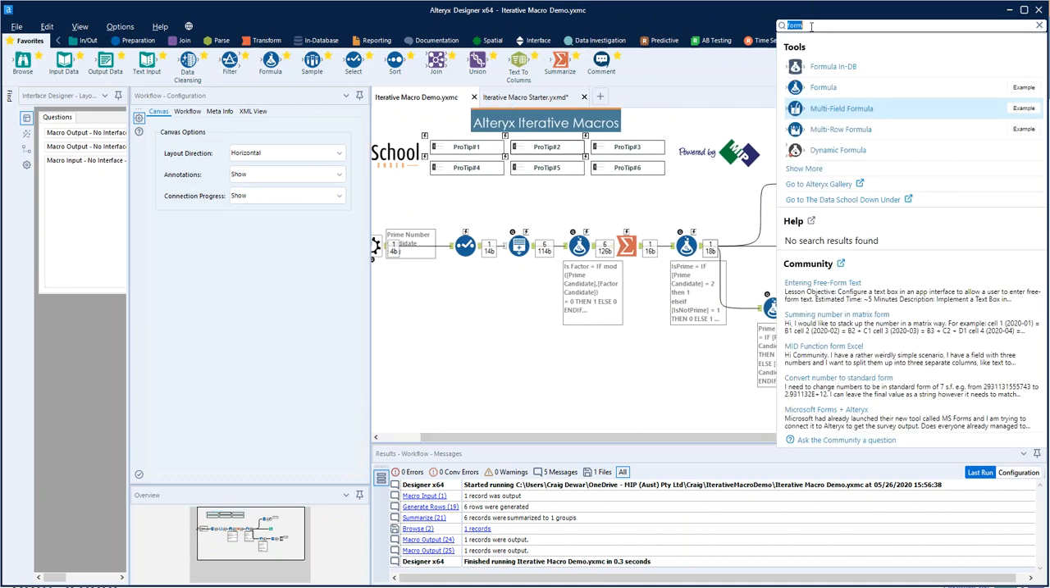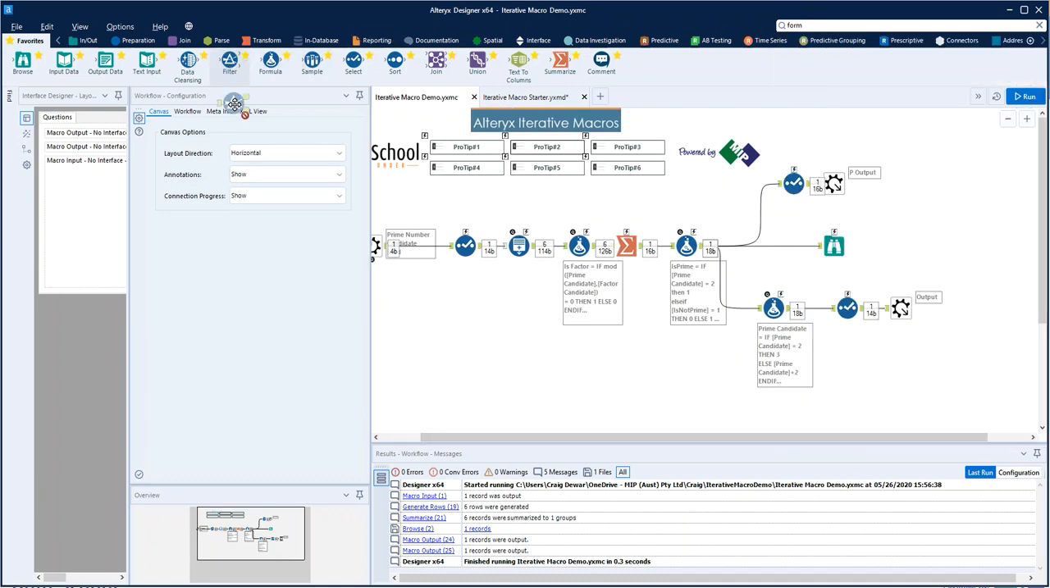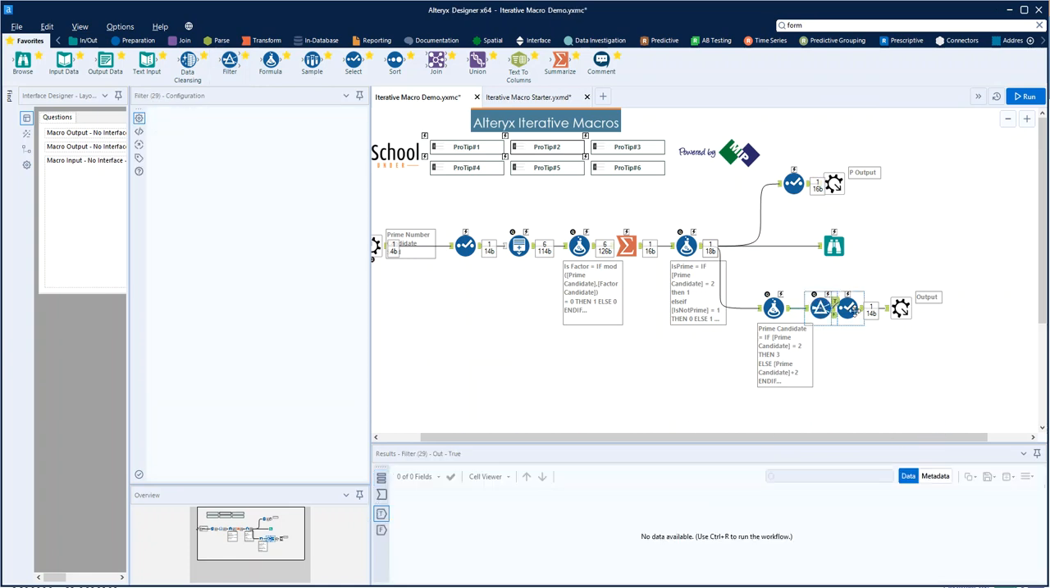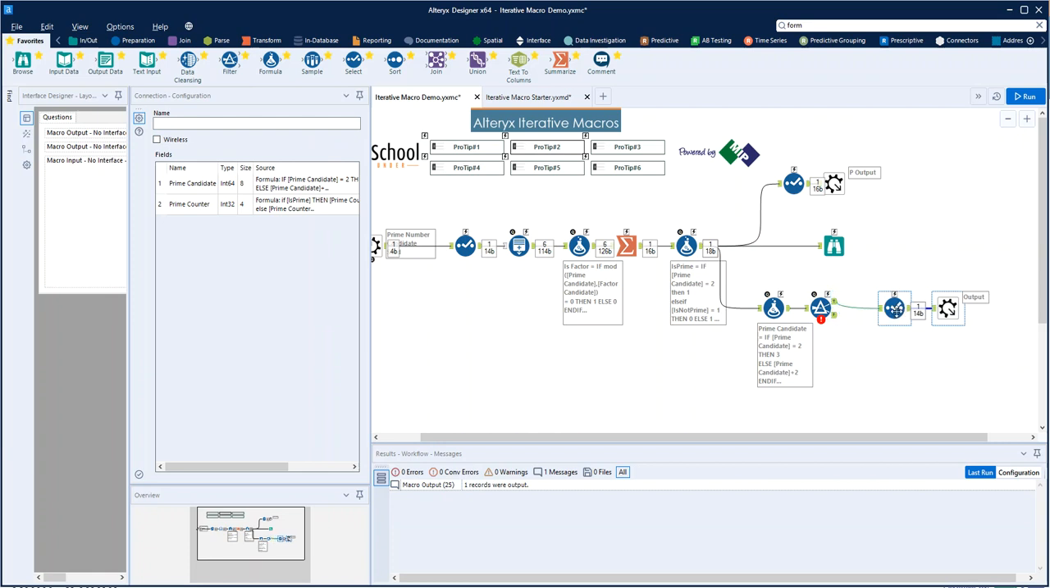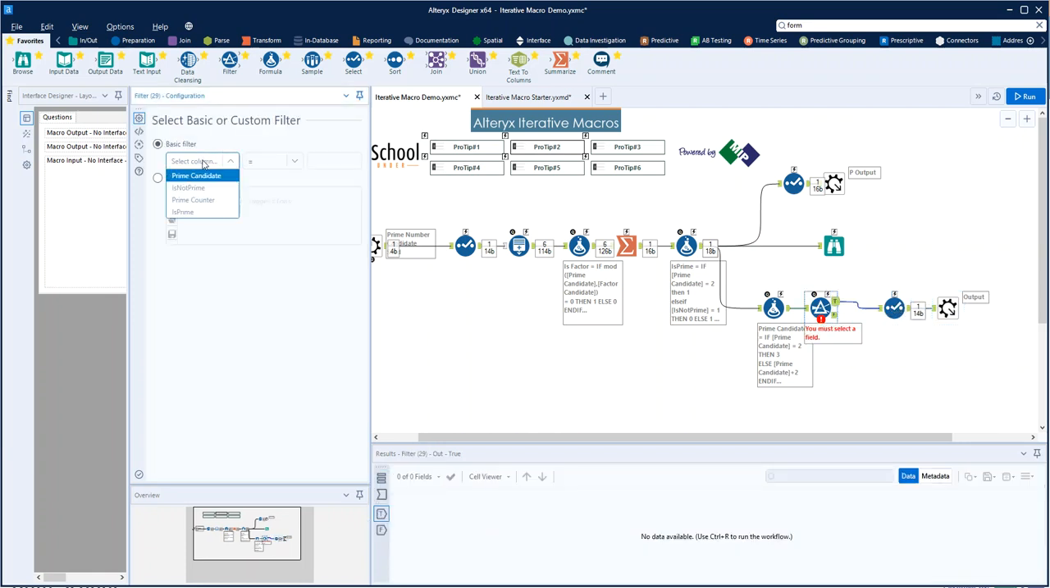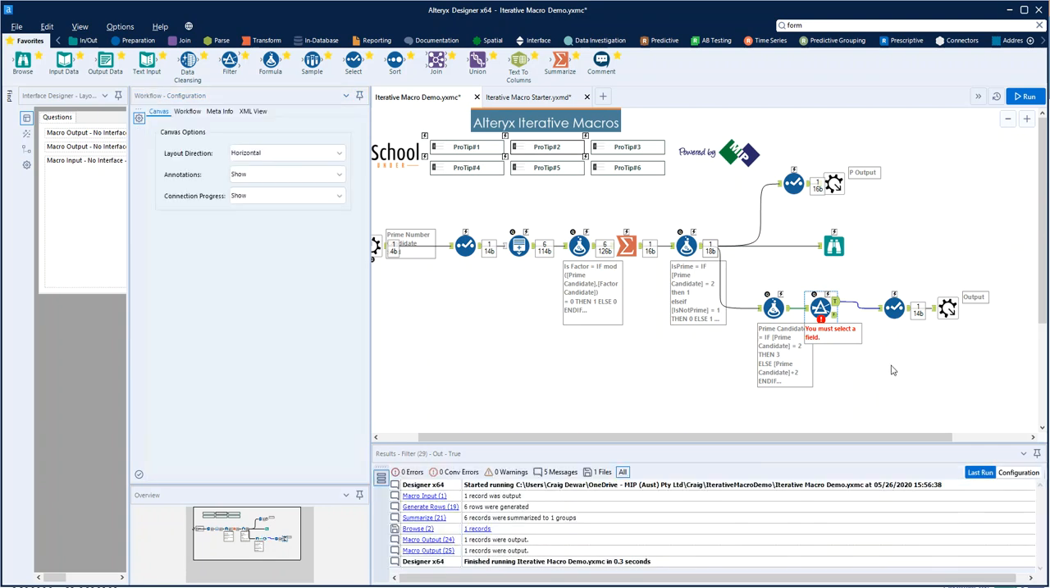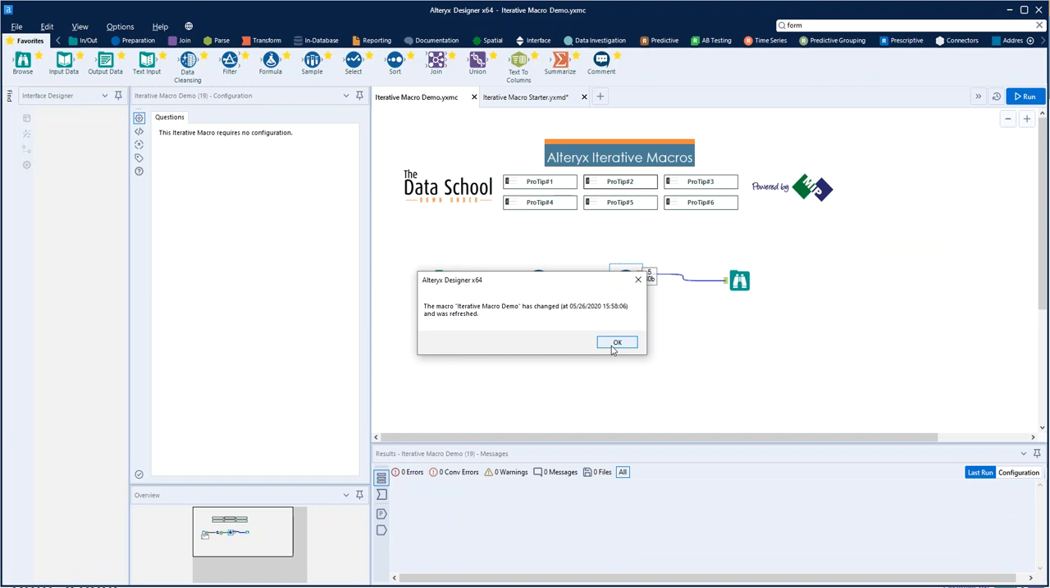So we'll grab the filter tool here, pop it in here, make a bit of room, and our condition is if the prime counter is less than 100. We want it to loop around and have another go, but as soon as it's 100, we want it to stop. Does that make sense? All right, let's give it a save, and we'll go back and we'll go to run now.